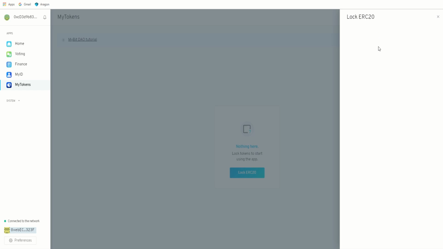There'll be a stratification that you can use to lock your tokens. 1 MyBit for 1 month will give you 1 vote. And to receive incrementally more voting power, you can lock 100,000 MyBit tokens for between 3 months and 3 years.